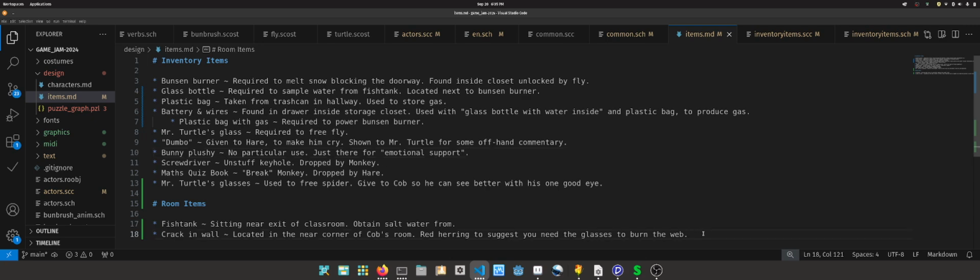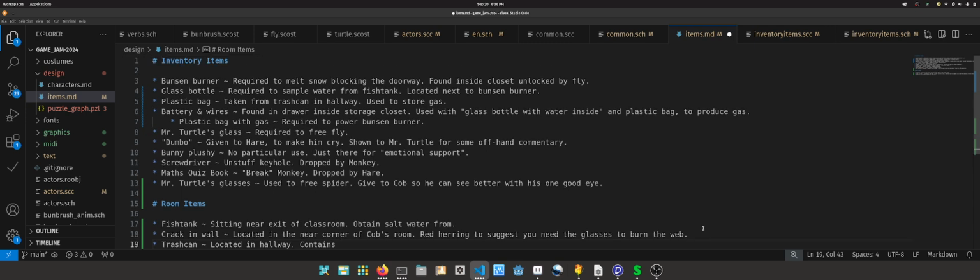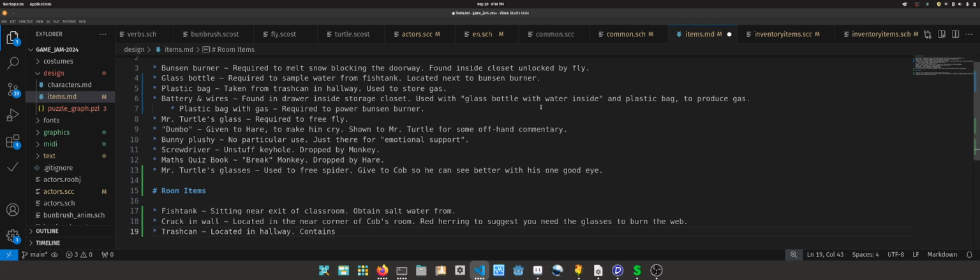Wait, I forgot the room item. That's why. Trash can. Located in hallway. Contains plastic bag. Well, actually, write it like this maybe. We used that before somewhere. I want to find the items quickly, so I'm going to do something similar here. Contains plastic bag, so we can actually find it based on the quotes. Great.